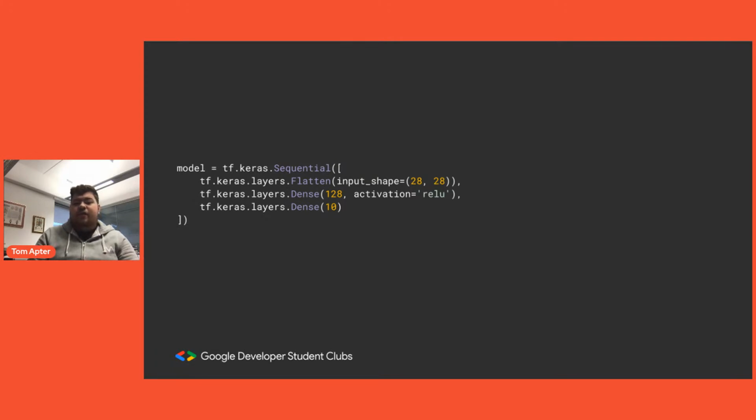The flatten layer, the first layer in the network, tf.keras.layers.Flatten, will take our input image. The images that we saw before are 28 by 28 pixels. So normally in a computer system, that will be stored as a 28 by 28 2D array.